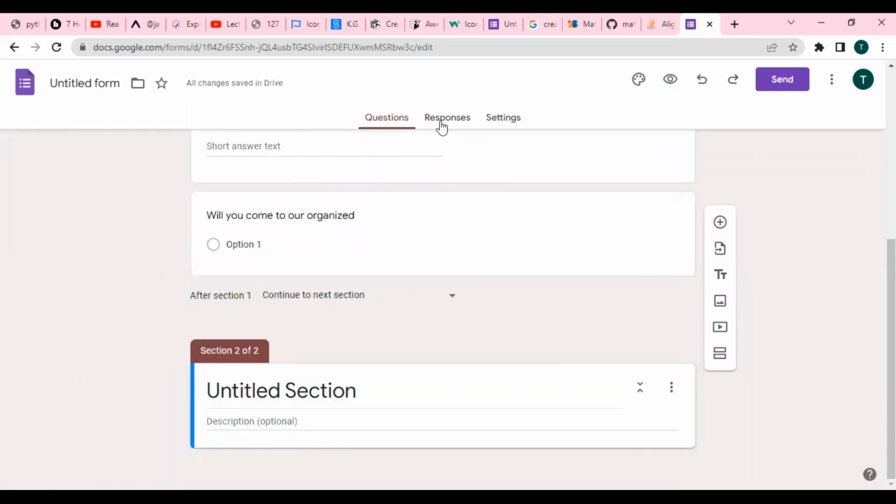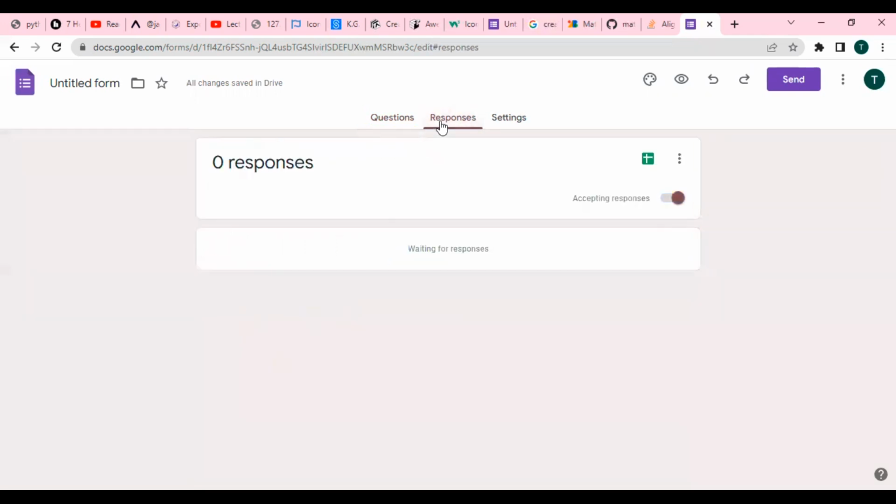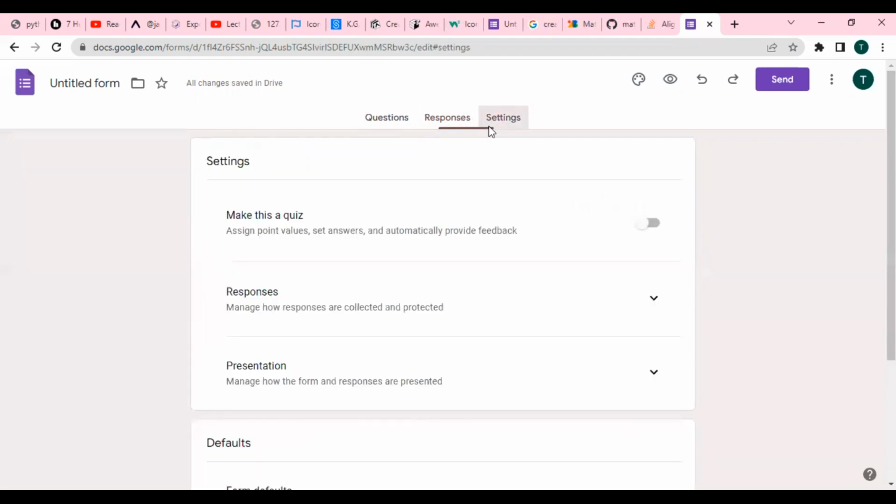Then head to response. So these are the number of responses. Since I've not sent the form out to anybody to fill, I have 0 response. So settings. Let's head to settings. Is this a quiz? If you want to make it a quiz, you can. This is good for the teachers.